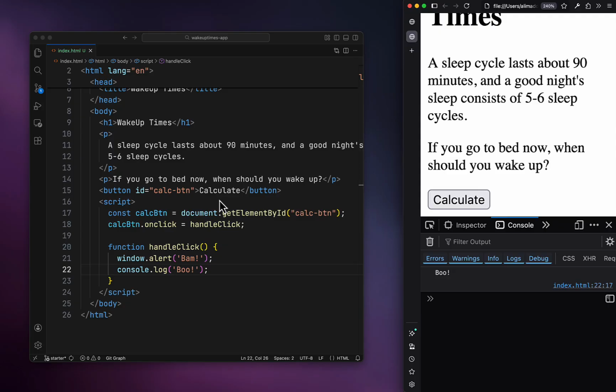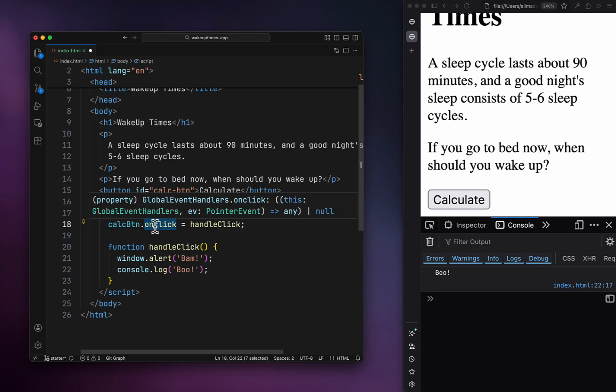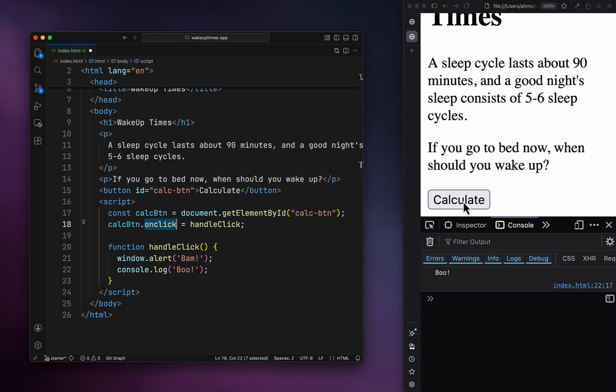Now I want to wrap this recording by pointing out something that maybe you paid attention to, maybe it has escaped your attention. Notice that here I'm not putting the parentheses in front of it. This is not a function call. I'm not calling the function. I'm passing this function as a value here, and the browser knows that when somebody actually clicks on the calculate button, it needs to call whatever this function is.